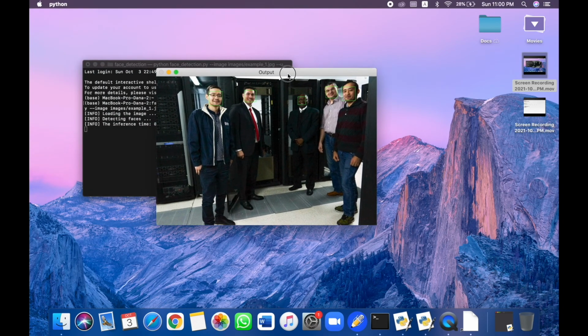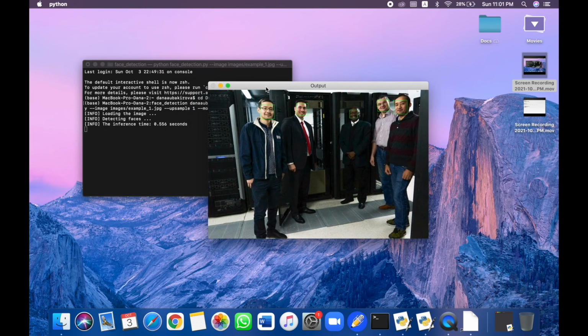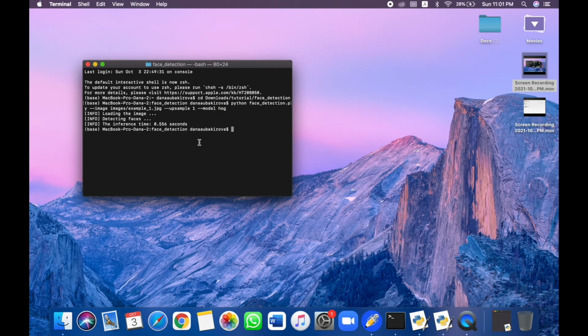As you can see, all faces here are detected and the detections are pretty accurate. The inference time is about 0.5 seconds, which is impressive. Now let's try another image, which is a harder one. We will just change the image to example 2. Press enter.